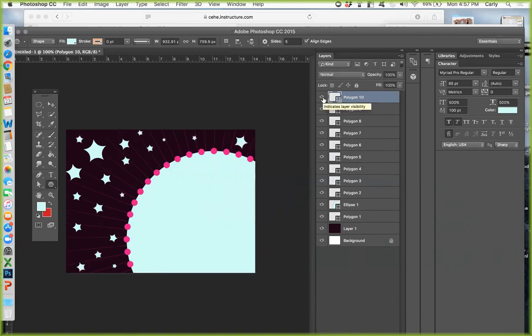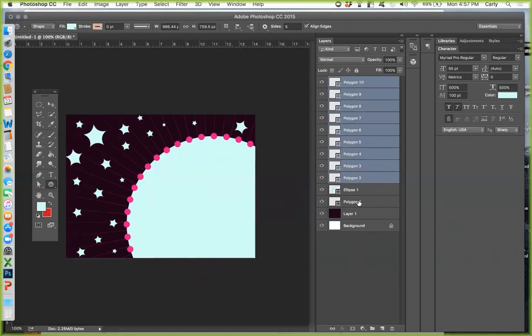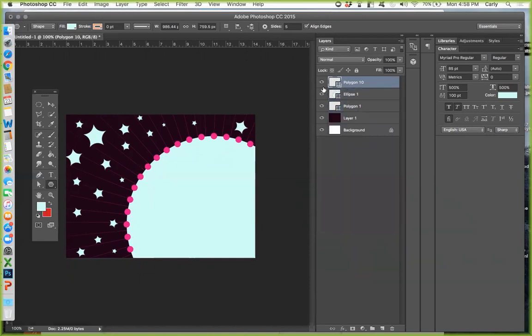But let's say you decide after the fact that you want to merge all of your layers together. What you can do is hold down the Shift button and then select all the layers in the layer panel at once. So I'm selecting polygon 2 all the way through polygon 10. They're all selected, and I know they're selected because they're blue right now. Now I use the shortcut key Command E or Control E if you're on a PC. Write that down. Command E if you're on a Mac, Control E if you're on a PC. And that merges them all together, and now they're all on the same layer. So Command E merges them.